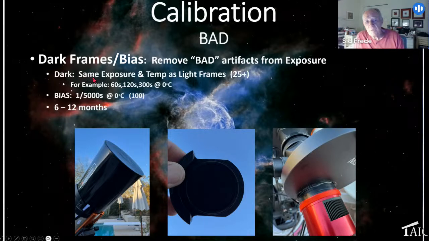And the dark frame has to be at the same exposure and temperature as the light frames, because dark frames are time and temperature dependent. I typically take about 25. I'll take those at some typical exposures I use, 60, 120, 300, maybe one or two others. And I take those at 0 degrees centigrade. I'll take a look at that a little bit as to why I chose 0 degrees for my imaging here in Arizona. I also take bias frames, and those can be taken at very fast shutter speed. I think it's about 1/5000th of a second. And I usually take about 100 of those because they're so easy to take and it doesn't take long at all.